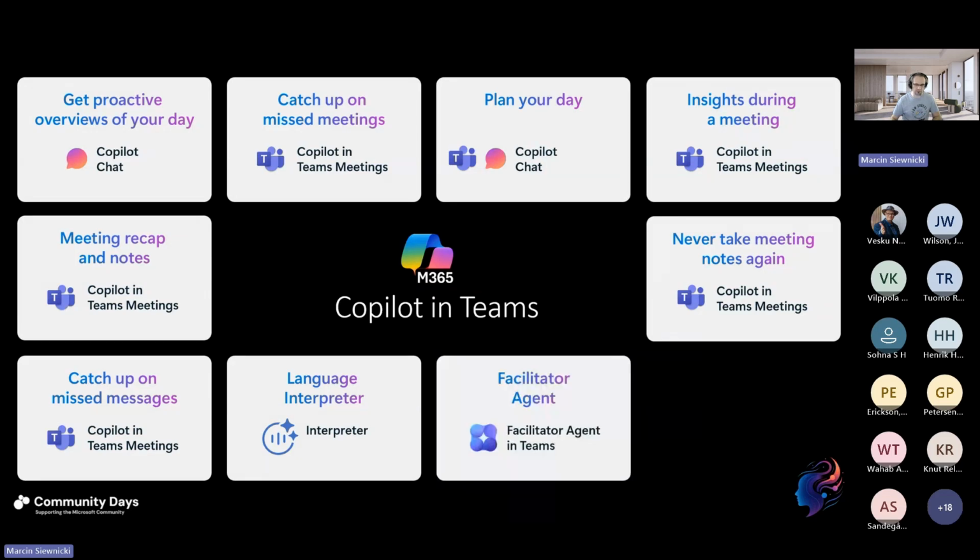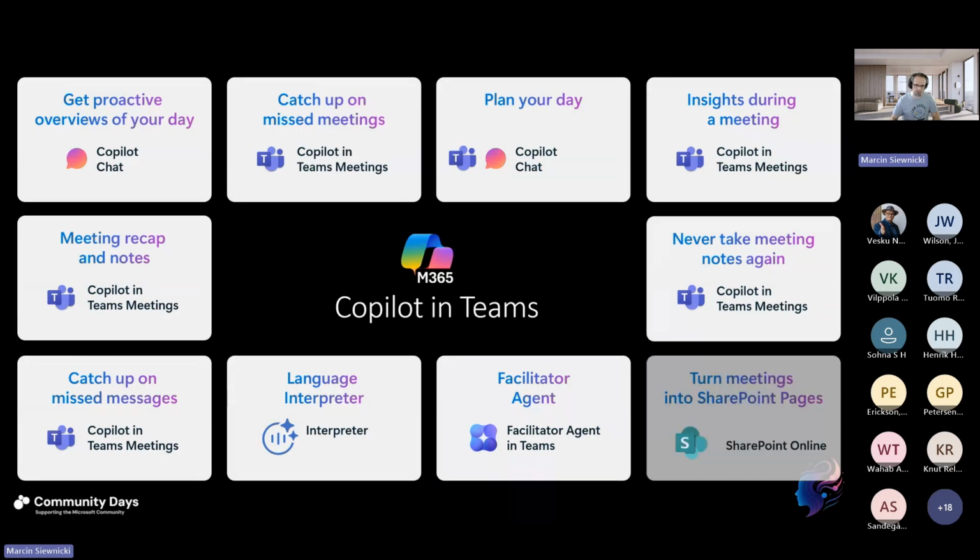And this is my favorite one, Facilitator Agent. You can use this agent during the meeting to help you facilitate your meeting. For example, keep an eye on time, add some information, keep track of the agenda, and so on. And this is an autonomous agent, so you don't need to prompt it or send any commands. It will automatically do the job, and you will get some effects. And you can also use Copilot to turn meeting transcripts into SharePoint pages automatically.